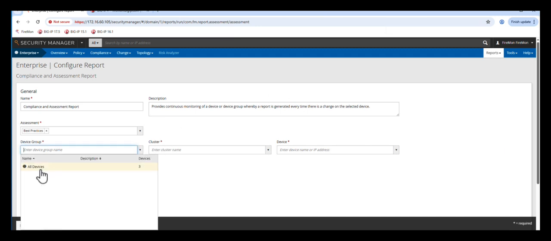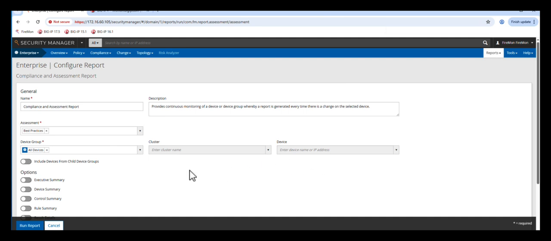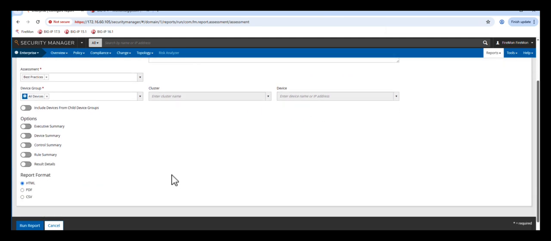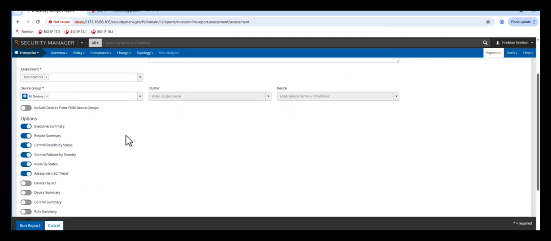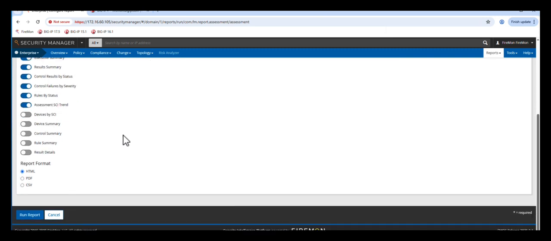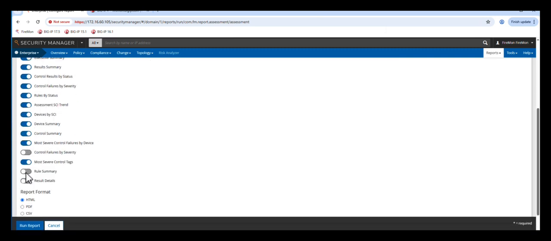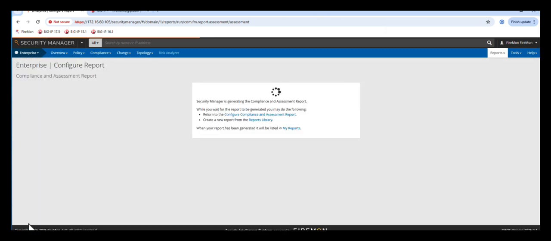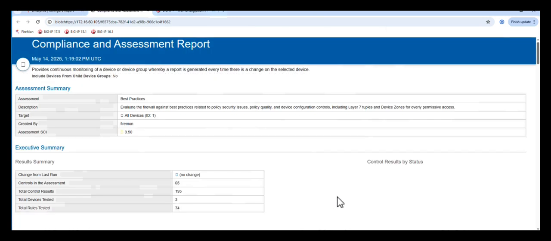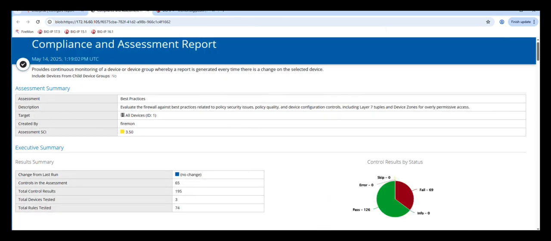Now we can do all the devices or just individual devices. And we'll enable some of these options here, as well as these as well. And then we'll go ahead and run the report. It doesn't take long to run this type of report.